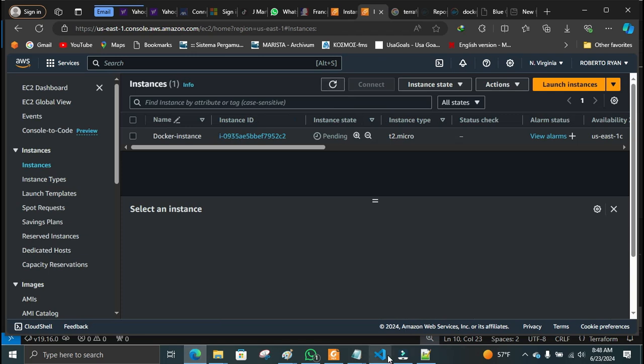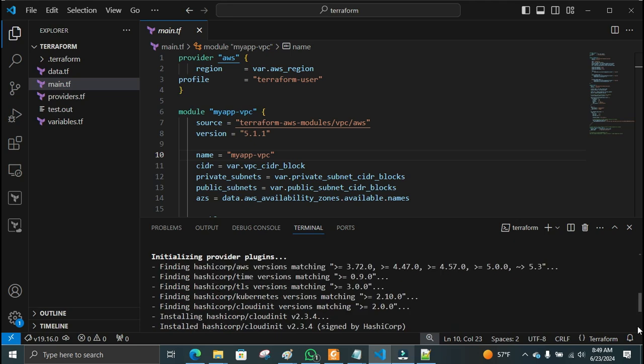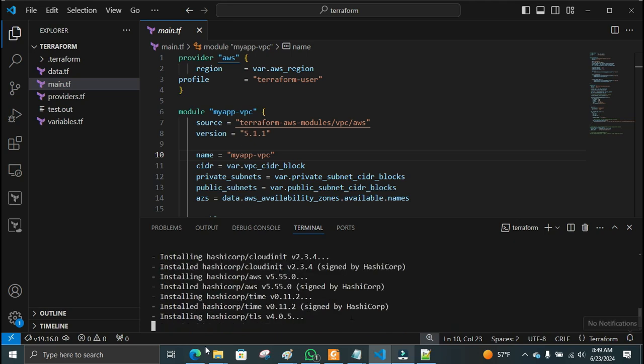Let's check our Terraform init. It is installing all the various plugins that are necessary for Terraform to be run. Not quite sure why it's taking a lot of time. Let's be patient.